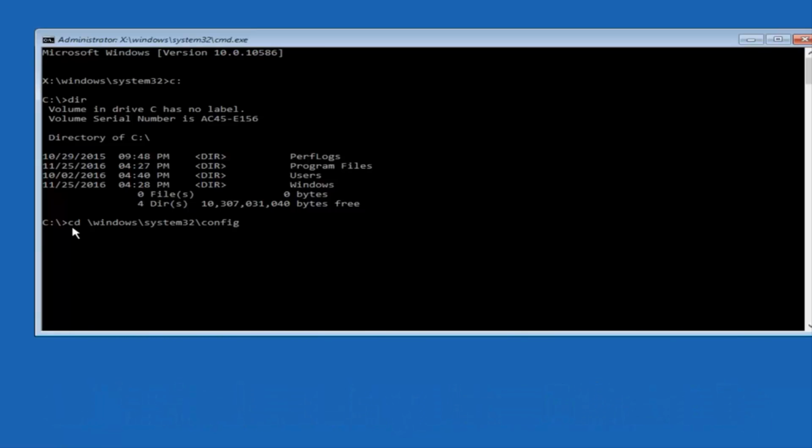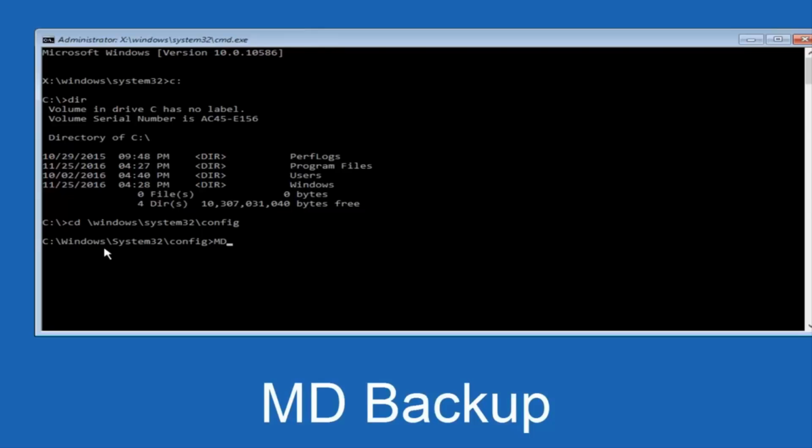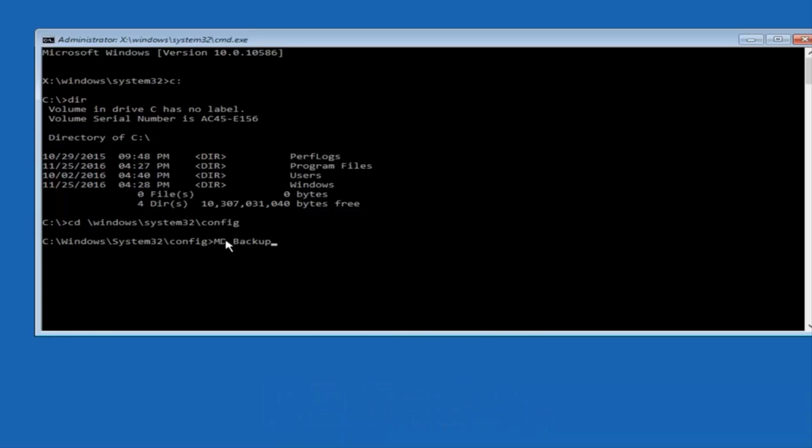Once you're done typing this in, you want to hit Enter on your keyboard. And at this point, you want to type in MD and then space backup. If you've done something like this in the past, you might have a duplicate file here, so you might put a 1 on the end, or 2, or something to distinguish it from a previous backup, because you don't want to overwrite another one you might have already saved. So once you're done typing that in, you're going to hit Enter on your keyboard again.